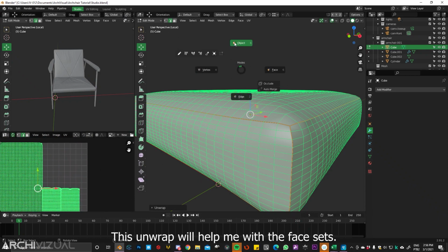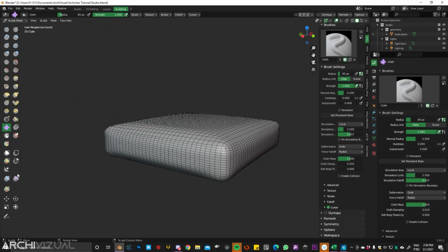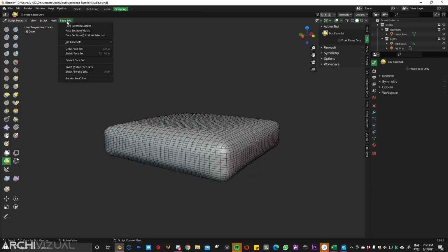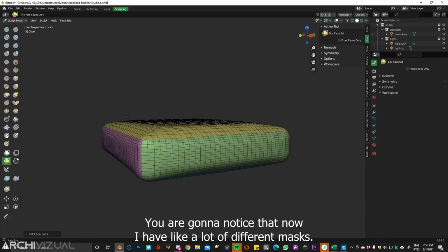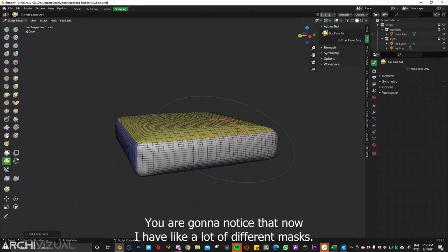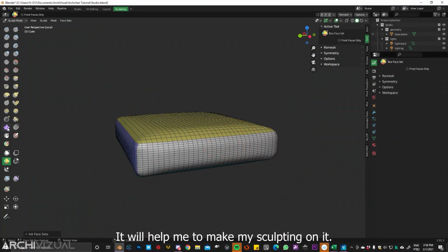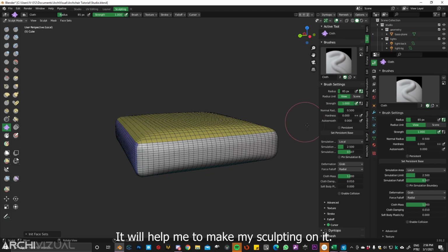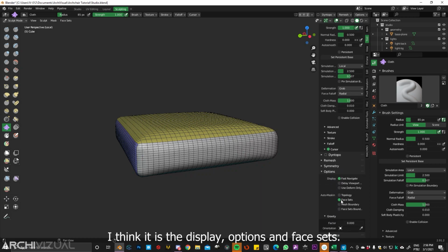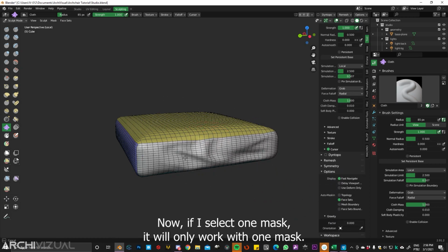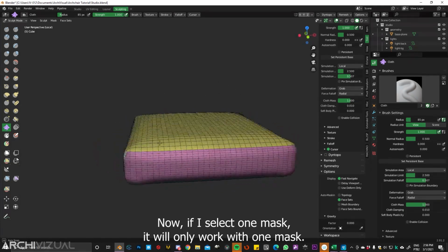Okay, so this unwrap will help me with the face set. So let's set the face set, and you're going to notice that now I have a lot of different masks, so it will help me to make my sculpting on it. So let's activate the face set. It's not working. What is that? I think it's display options. Yeah, options and face sets. So now if I select one mask, it only works with one mask.